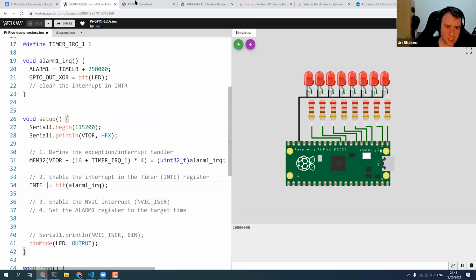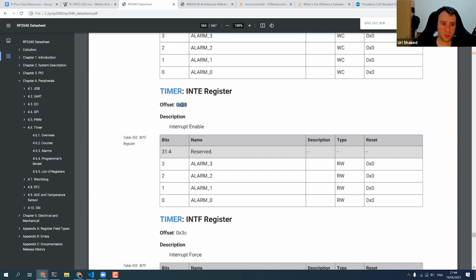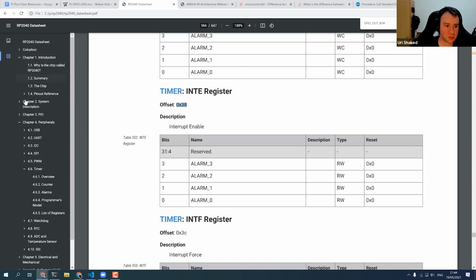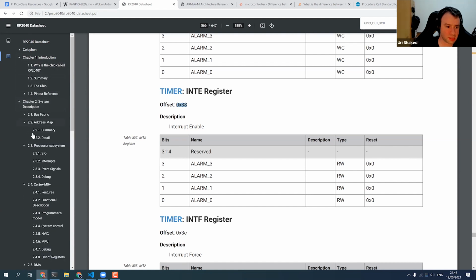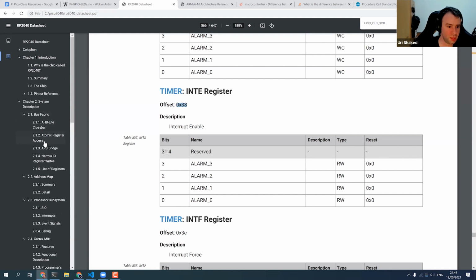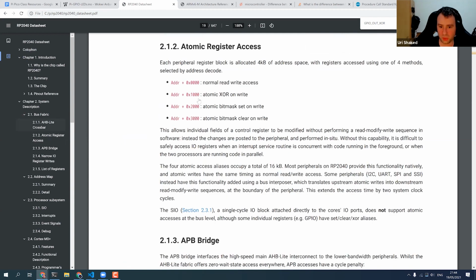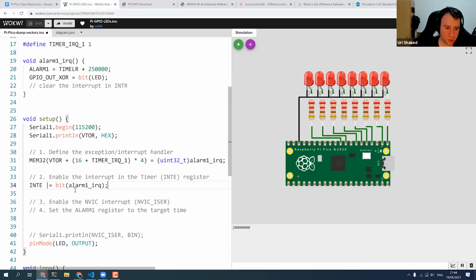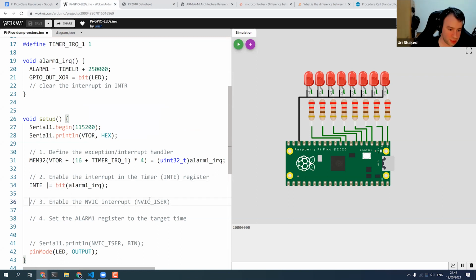And since this is a peripheral, we can also do this by writing to the, if you remember from last time, we talked about atomic register access. There is a shortcut where we add this value to the memory address to enable this bit, but it doesn't really matter. This will also do the trick for now, just using this C syntax.